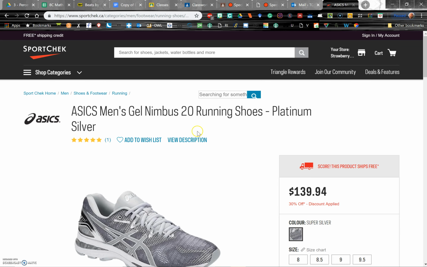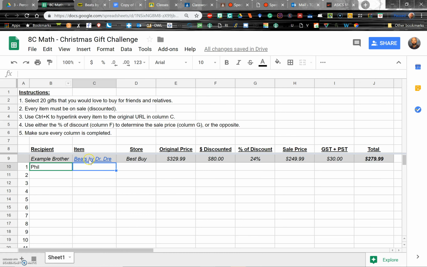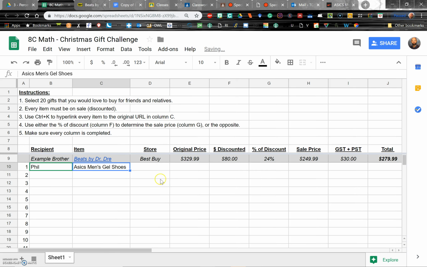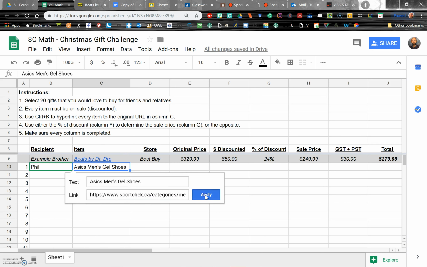Okay, so what's my next step? My next step is to grab that URL. And I'm going to write ASICS men's gel shoes. Okay, now notice my writing went beyond the column, so I can just grab the edge of the column and whoop, move it over just like that. Very easy to do that. And before I move on, I need to hit Control K and copy the link from the website.